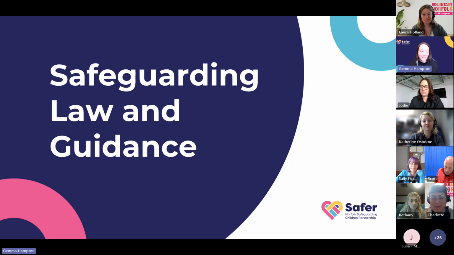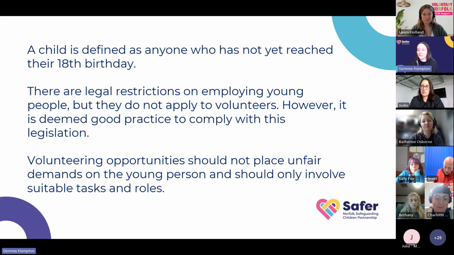Okay, so interestingly, you'll probably find this quite interesting. There's actually no legal laws in place regarding children doing volunteering under 18. However, there is legislation for children who are working in a paid capacity. So we're going to think about that and apply it, because it's deemed good practice to follow the same guidance as if they were being employed.